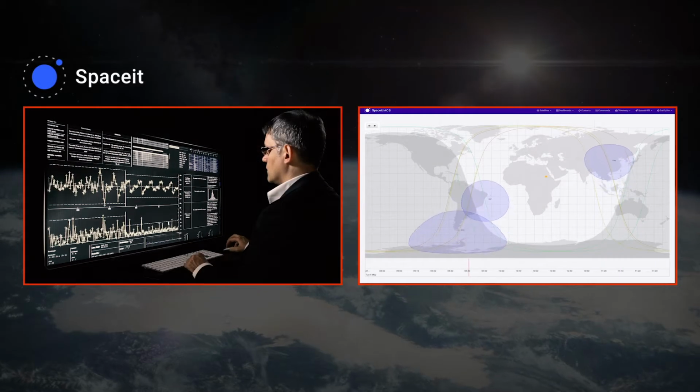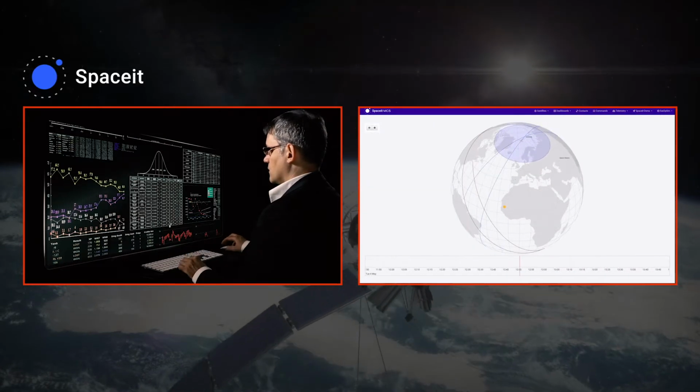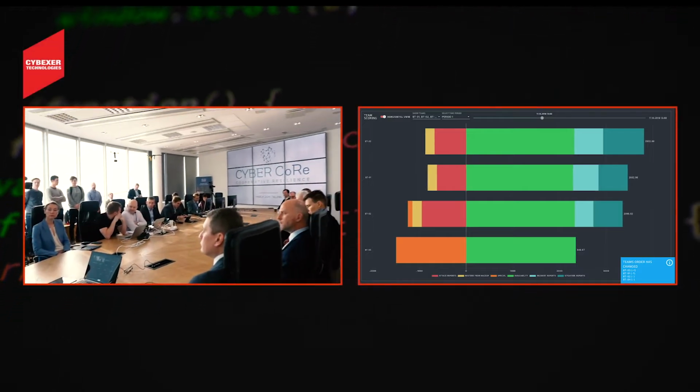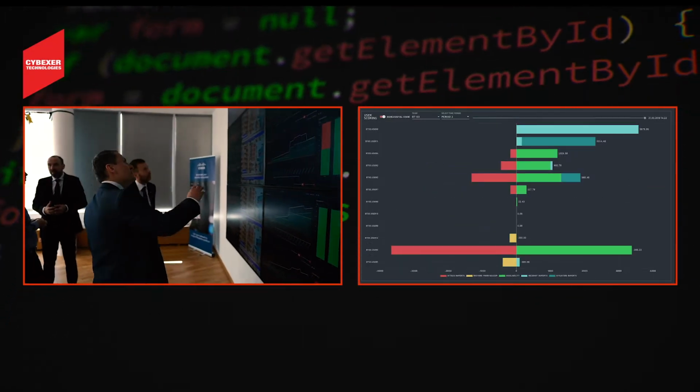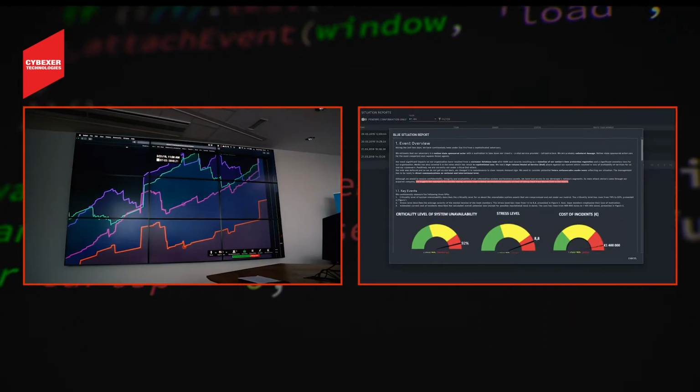Spaceit, a space technology company providing end-to-end infrastructure for satellite operations, and CybExer Technologies, a NATO-awarded Estonian cybersecurity company, have launched a new satellite operations simulator for cyber exercises, SatOpSim.